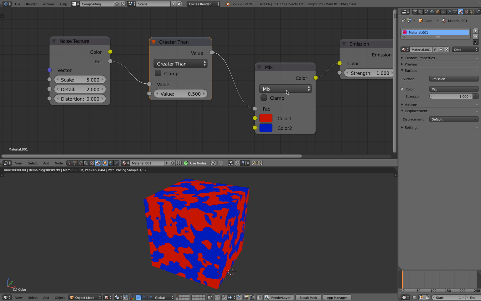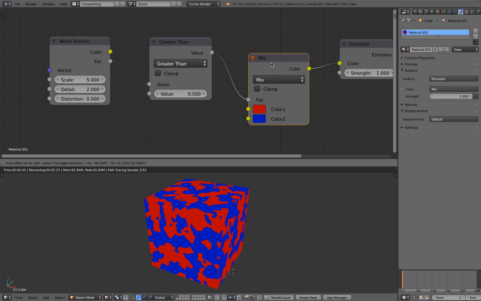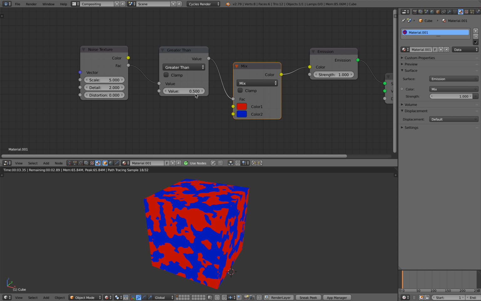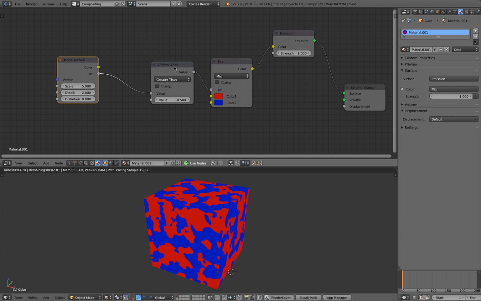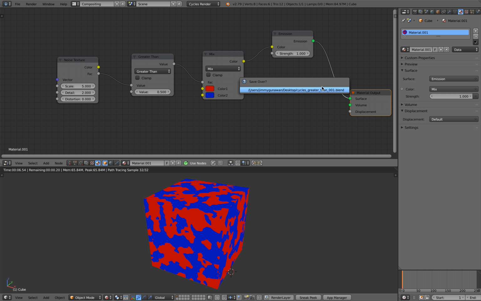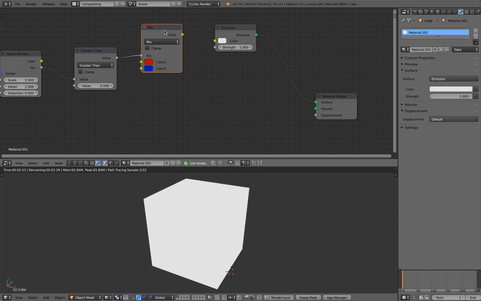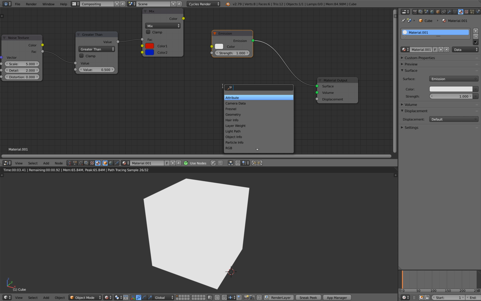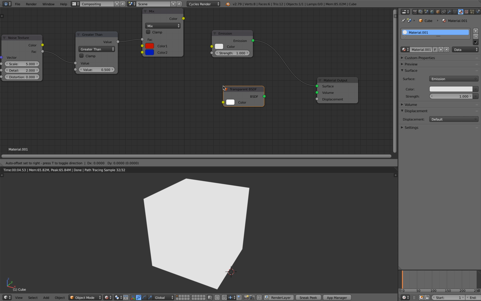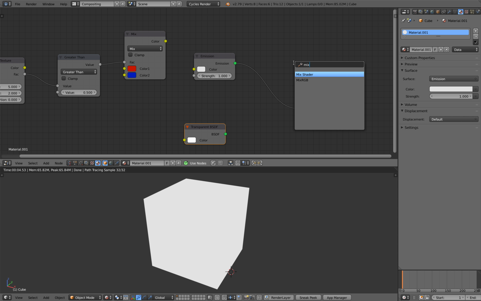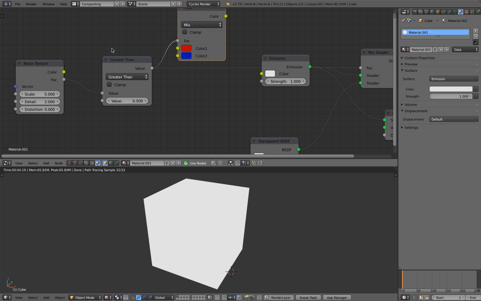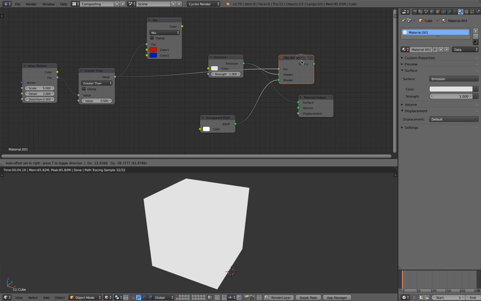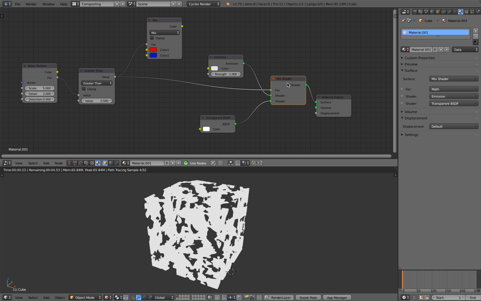Let me try using other things. I think mix is okay for now. I'm not gonna play around with that too much. But this guy, we can also use to mix a shader. So let's say instead of emission, let me unplug that, and I'm gonna create a transparent shader, and I will be using mix shader to mix the emission and transparent, and plug this result of noise and greater than into the mix shader, and let's see what we're gonna get.